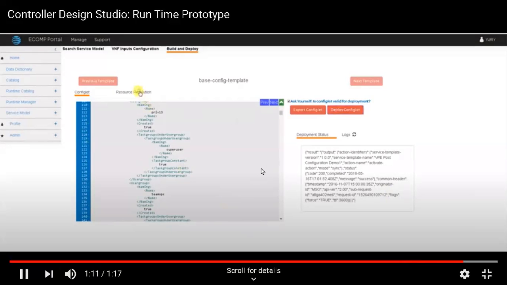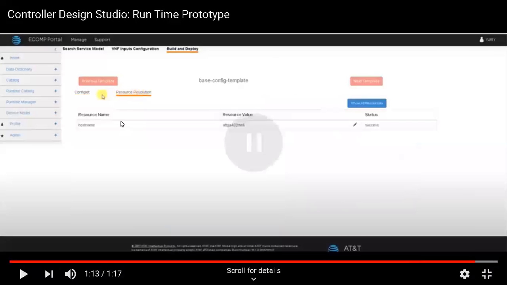Okay, so you can see, I click on resource resolution. In this case, my action had only a variable of host name. So that's why you'll see resource name and resource value of host name here as well. But some actions can have multiple attributes and different value sets.